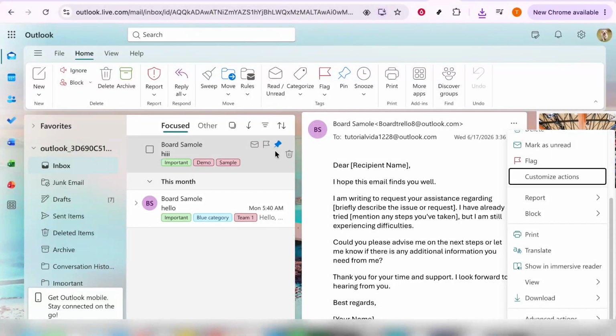In today's video, I'm going to teach you how to customize Outlook toolbar on web. If you use Outlook in your browser and want quicker access to the actions you use most often, customizing the toolbar is a great way to make your inbox feel more efficient and personalized. Outlook lets you choose which actions appear, so instead of seeing tools you rarely use, you can keep the most helpful ones right where you need them.